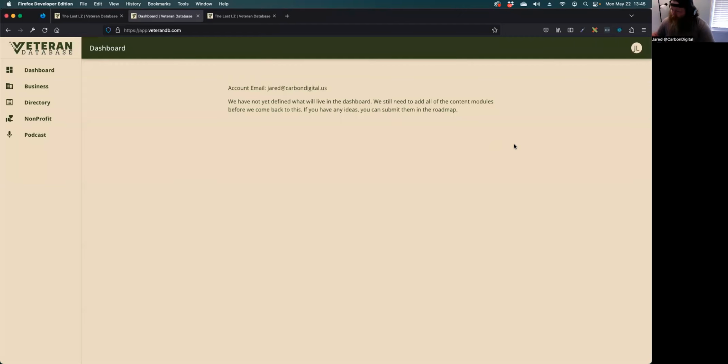All right. So once you log in, you'll be taken to the app.veterandb.com page. This is our dashboard, and then you'll see your email address, and then this text here. This is just a placeholder. We have not yet defined what's actually going to be here. It could be that we add some stats type stuff here. I don't really know what's going to happen, but for now, this is where we're at.